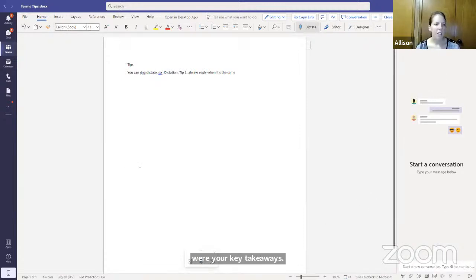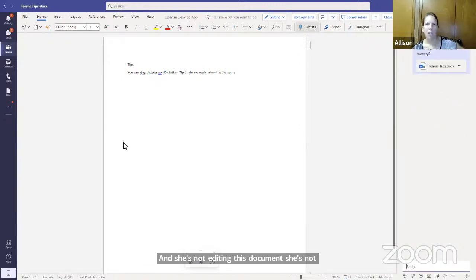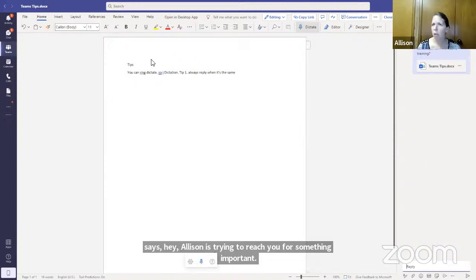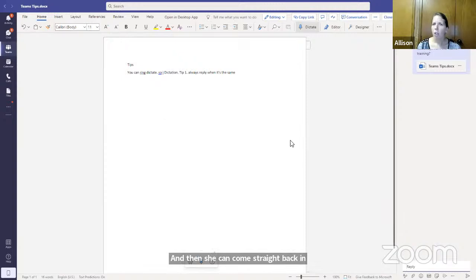And she's not editing this document. She's not at her desk. She might have just been watching the training from her phone or on the go, or she might be out with a client. But if she's got the Teams app on her phone, she'll get that message. And if we mention her, like she asked about earlier, she'll get a notification that says, hey, Allison's trying to reach you for something important. And then she can come straight back and reply to me with her top tips on what she learned from the training. And then I can just copy those straight into this document.